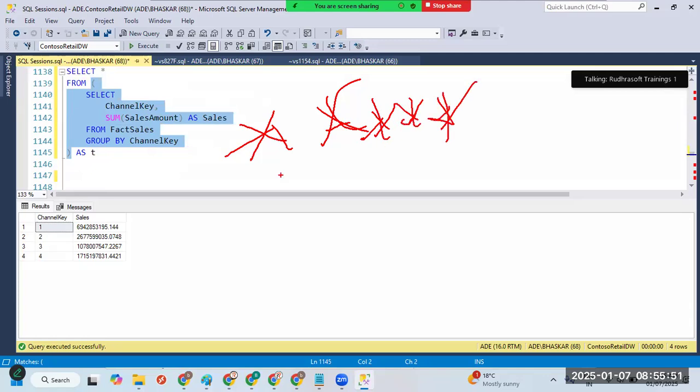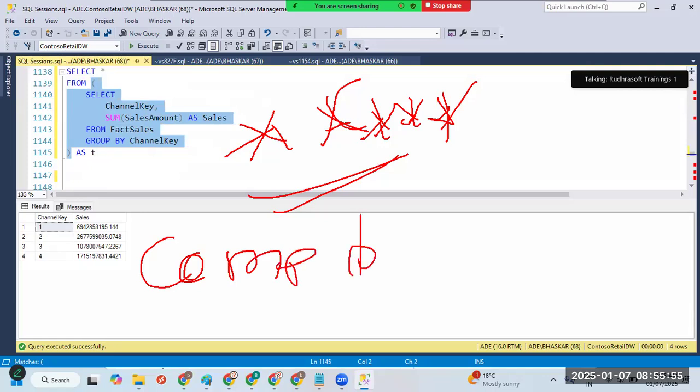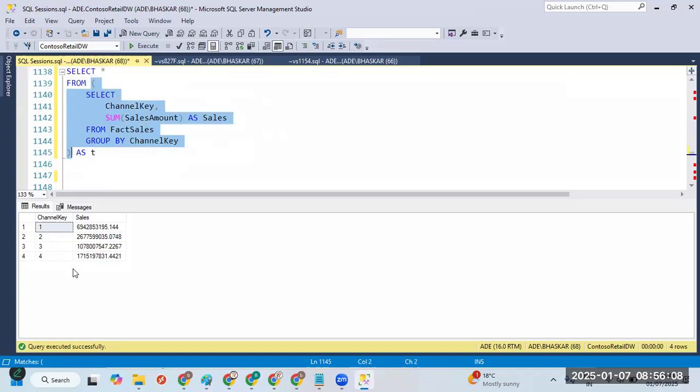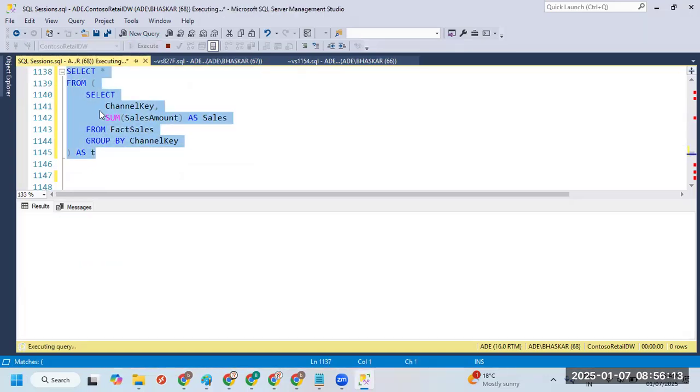In many places, they're going to write like this. If they have a complex logic, this complex logic will be divided into pieces. Those pieces are going to be written as small select statements, and then they're going to join all together. So that is what I'm trying to do here. The same result is going to come if I execute.